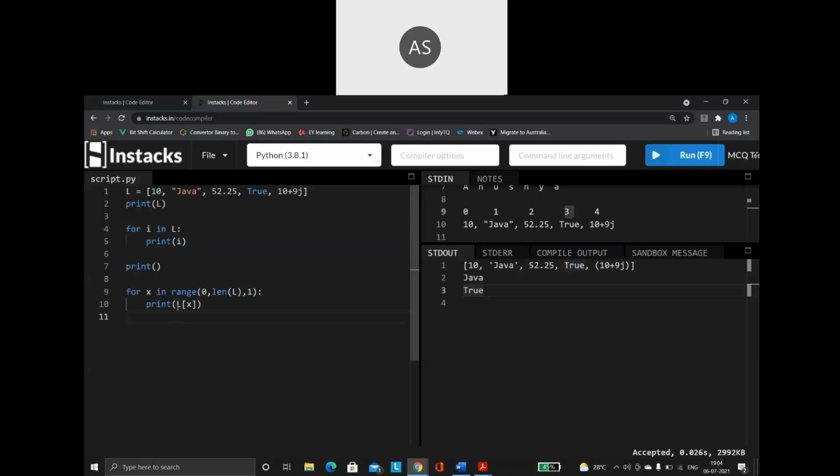I am saying L of x. X is giving me only the index position value. If I want to print the value stored at that index, I have to say L of x. See the difference, I'll show you. I'm saying x, comma, L of x. Run this. See what you'll get.